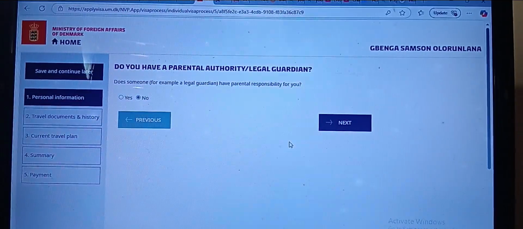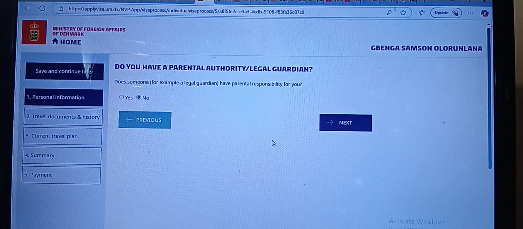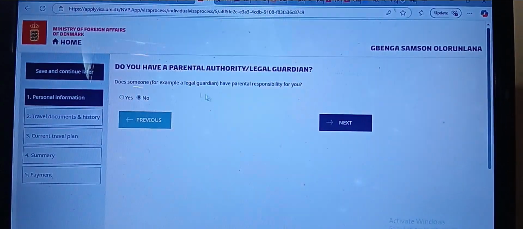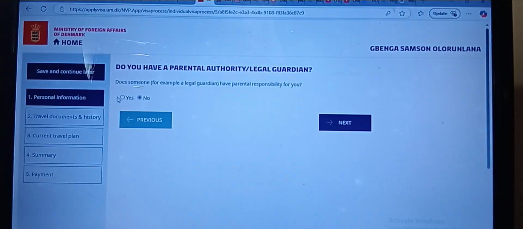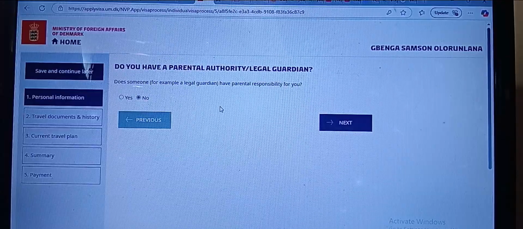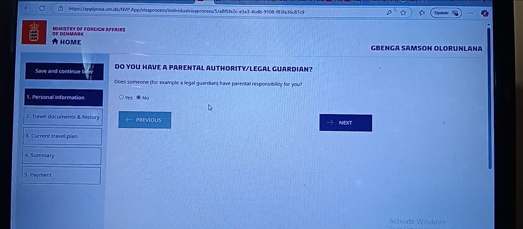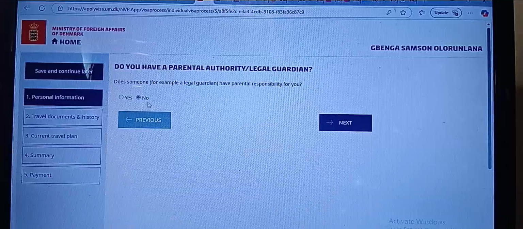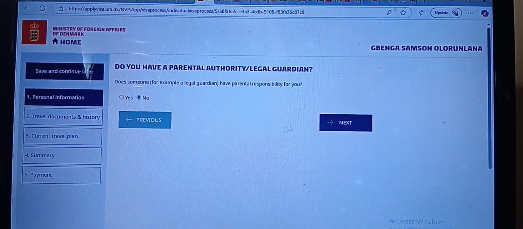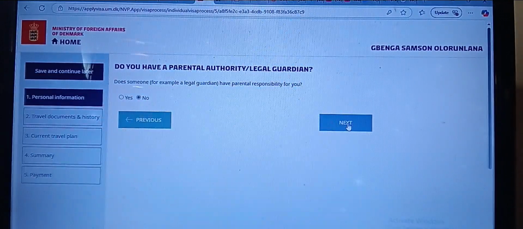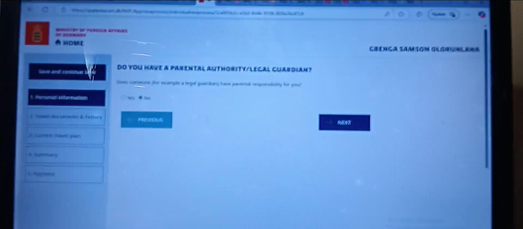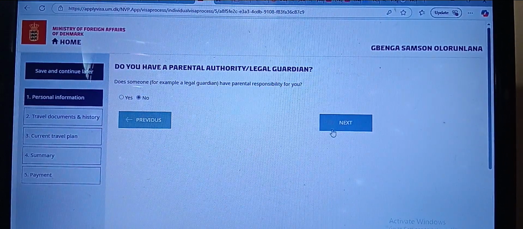Then the next stage it will take you to is, do you have a parental authority or legal guardian? This is just to know in a case whereby you are still under parental guidance. But in this case, I click on no. So you click on next. If you have one, then you click yes. If you don't have one, then you click no.